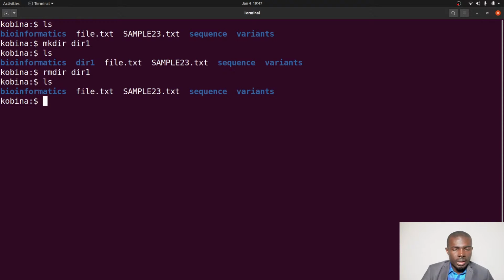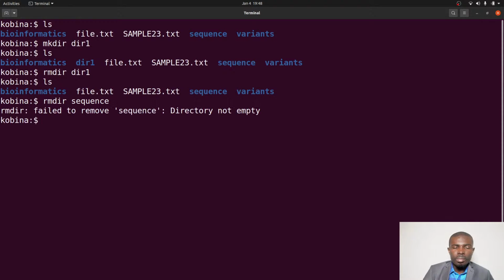You should be careful when using the rm command, because when you remove directories or files in Linux, it's an irreversible process. So you should be careful what you are removing. Okay, so rmdir has been used to remove the directory. Now let's try with the sequence directory. rmdir sequence. We have this. It says rmdir failed to remove sequence, directory not empty.